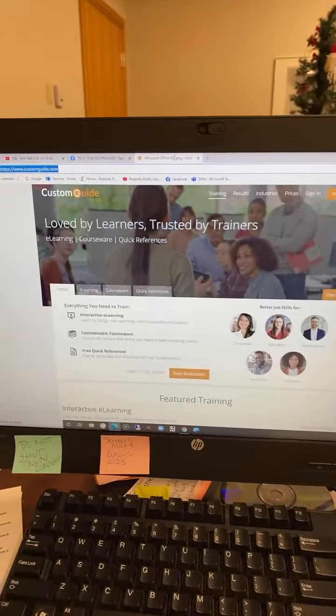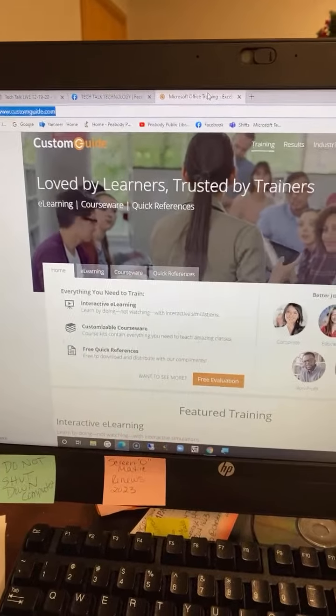One really valuable website that you could go to, there's actually a couple of them, is called Custom Guide. It's called Custom Guide, and you would just type that into your search engine. Let's take a look at that because I want to show you what they have to offer. This is Custom Guide, and it is all about learning and training.